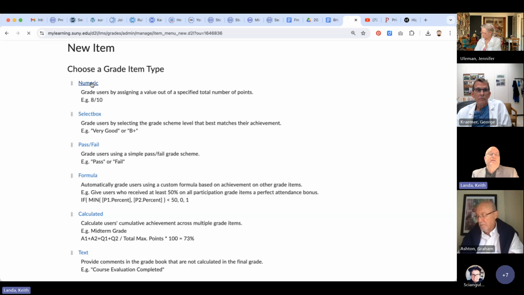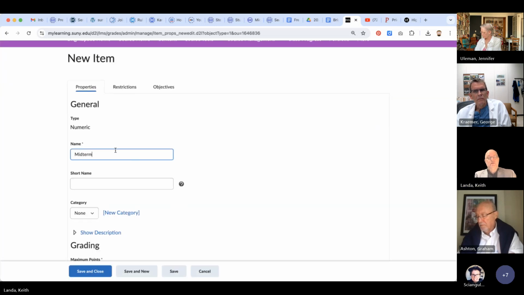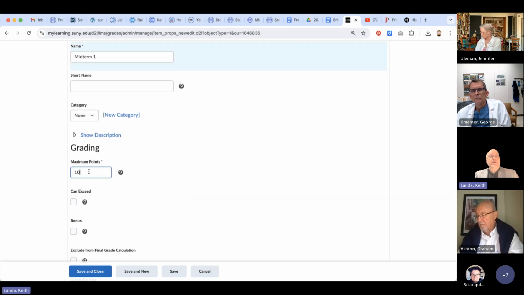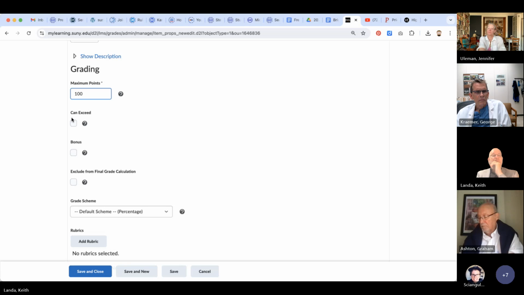But I'm going to add a numeric item here, and I'm going to call it midterm 1. And I'm going to make it 100 points. Now, when you're adding grade items, there are these 3 things that you can turn on. One is, are you going to allow students to get more than 100 points on the midterm? If that's the case, you can click can exceed.